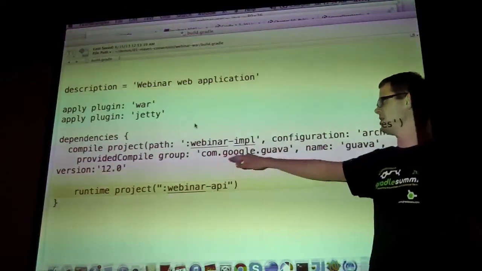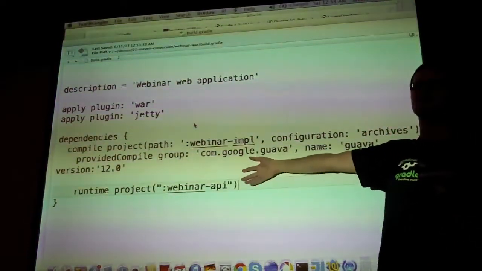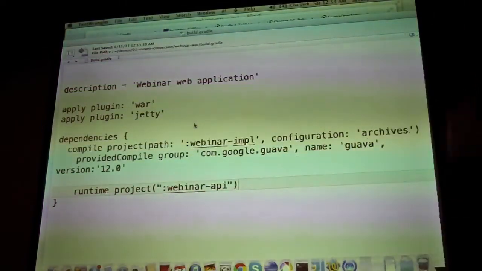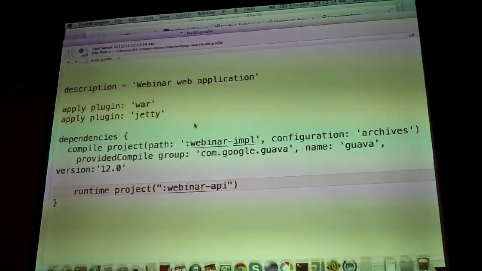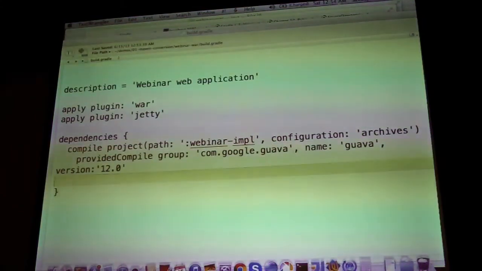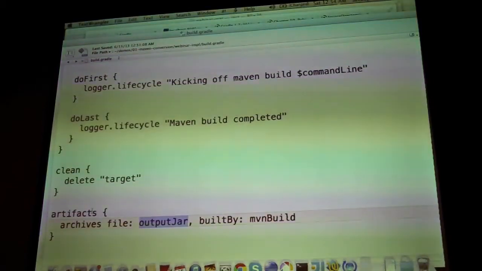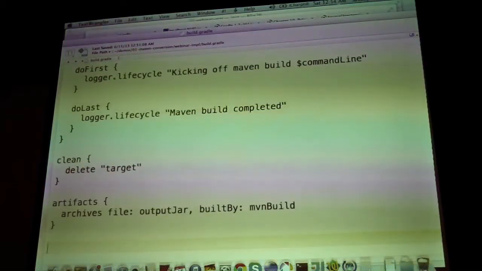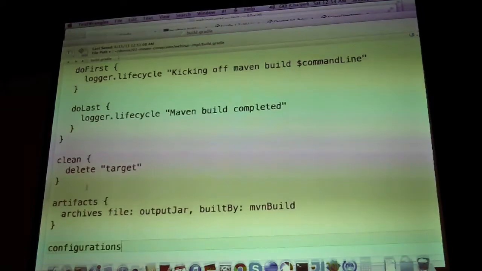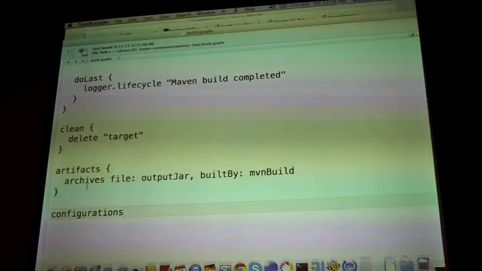However, I don't like it that much because the fact that webinar info depends on webinar API is an implementation detail of webinar info. We should not be polluting the consumer with this kind of information. So this information should travel with the archives configuration of the webinar info. So let's fix that. So I'm taking that back. And what I need to do is configurations. Hang on, let me think. What I need to do is I need to, okay.